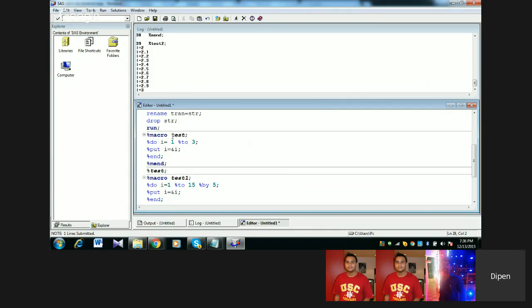What is the difference between yesterday's problem? See, now this is a local macro. This one is a global macro because we declare the macro with the macro function. This is a local macro. Yesterday we were using a global macro by %let. This macro you can call in any data step, any procedure.